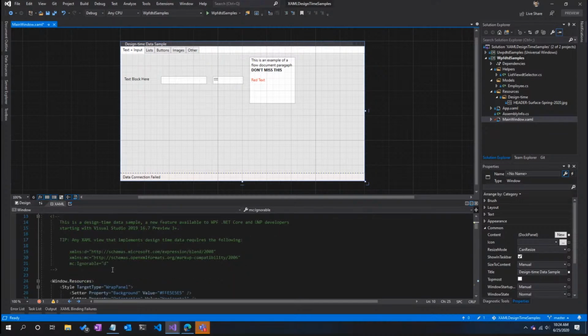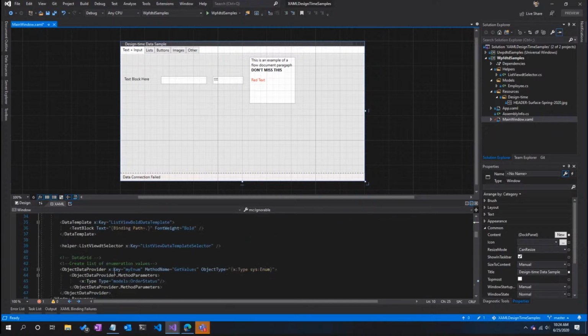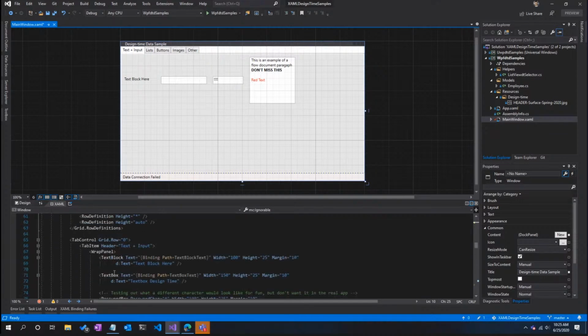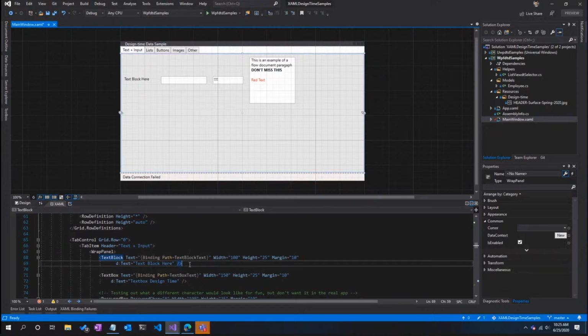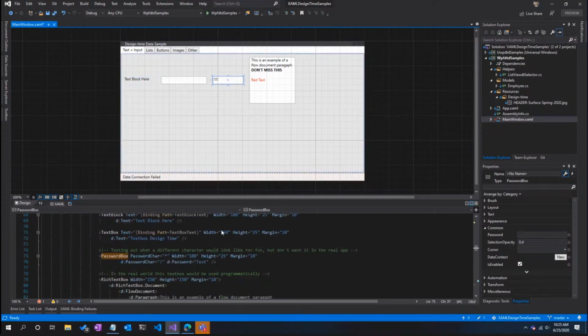So we added this capability of changing any single property inside of any control using the D colon. In your current release version of Visual Studio, this will not work. But if you install update 16.7 preview 3, this works, where I say D colon text, and then I can add any text I want, and then the designer renders the text. And even for the password box, I added the word test, and there it's appearing using the character I chose.